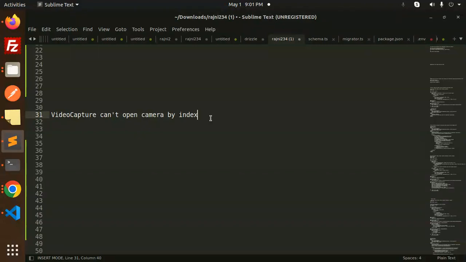So what I have done to solve this issue: basically, once the camera is open and you are not closing it properly, then it gets stuck at that moment, and then the can't open the camera by index error happens. So the fixes I have done: first one, close the browser and open it again.